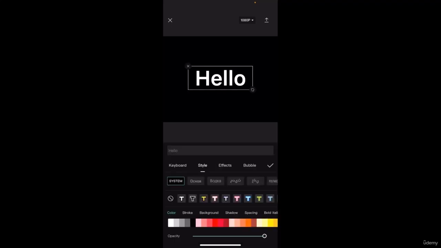In the style, this is where you have all the different styles that you can have for your text. You can change the text format right here, the font of your text. You can change it to either italic, or you can change it to Vogue if you want to. In this case, I just change it to italic.